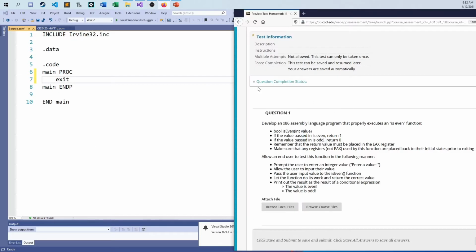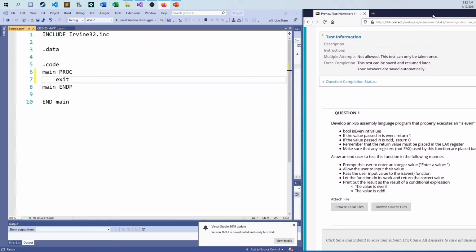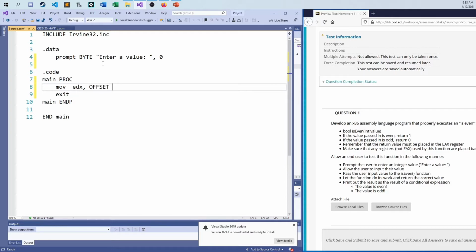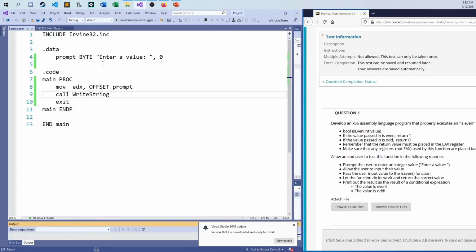Let me move this over a little bit, and then we can do the main. I want to prompt the user: prompt byte, enter value. And remember the null terminating 0. To get this to print, I'll move into the EDX register the offset of that, the pointer to that array of bytes, and call WriteString. Let's test this out just to make sure my compiler and assembler are working, and it looks like there it is. Enter a value, everybody's happy.